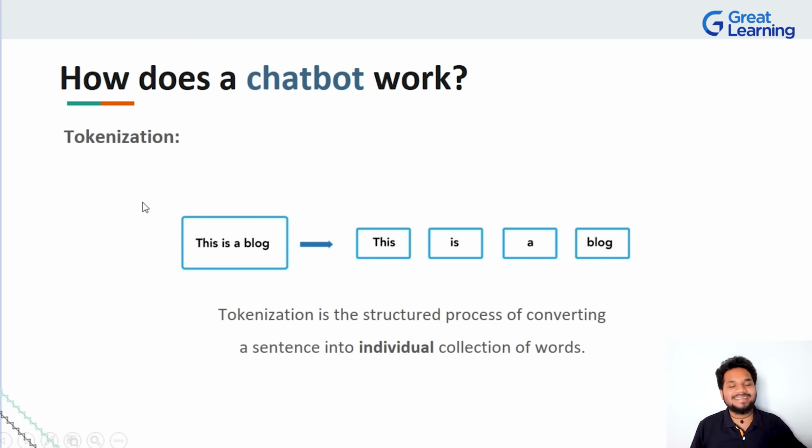Tokenization, as I just mentioned, yes, is a process of how you can take a sentence and break it into individual pieces. You can see that it's written "this is a blog." From this particular statement, it has been split into 4 separate entities: this, is, a, blog, right?